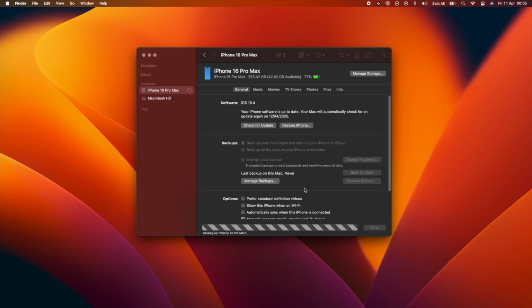And that's it. You have now backed up your iPhone to iTunes or Finder and can rest easy knowing your data is safe.